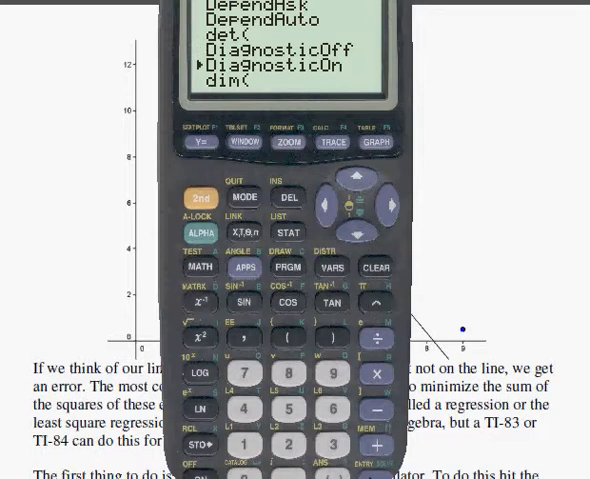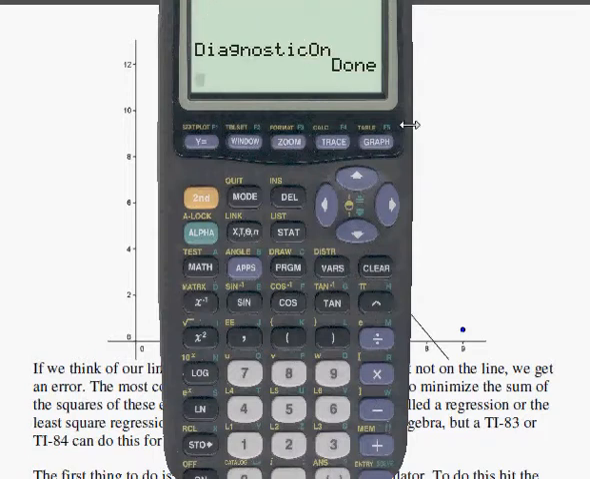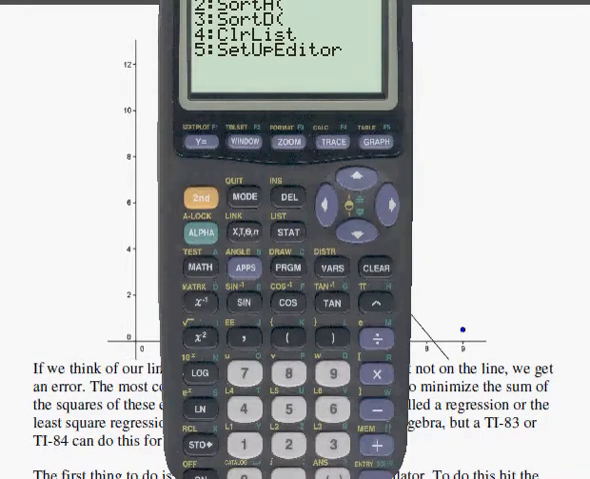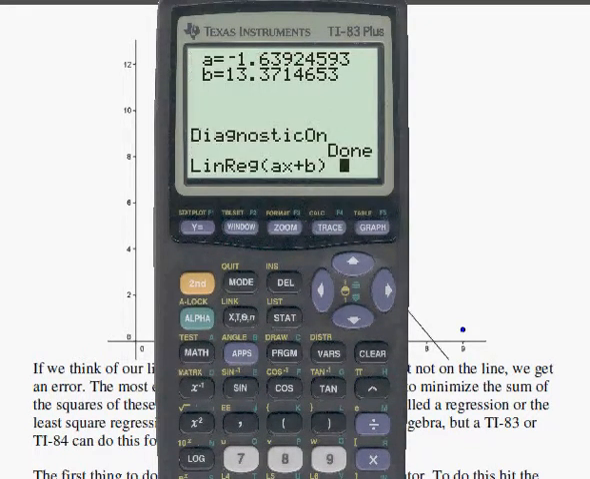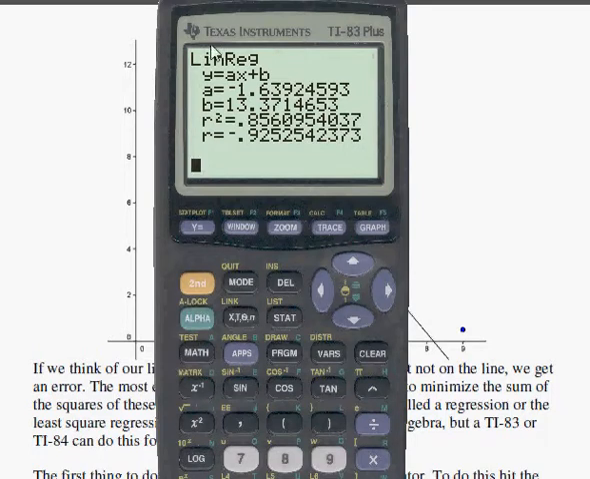So I choose diagnostic on, just hit enter, and again it just says done, kind of like when we did the setup editor. But if I go back now and I do stat, calc, and run number 4 again, it still gives me the model, which for this class is really all I need, but it also gives me r squared and r.